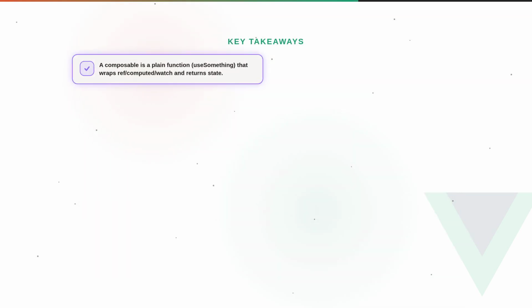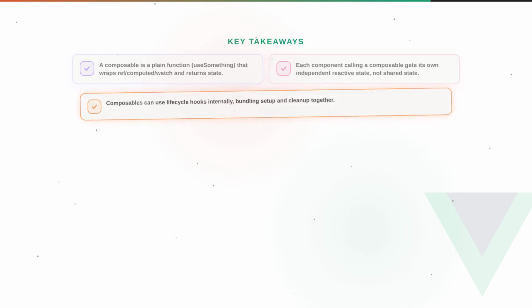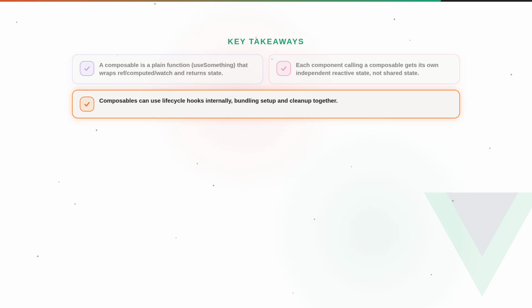A composable is a plain function, useSomething, that wraps ref, computed, and watch and returns state. Each component calling a composable gets its own independent reactive state, not shared state. Composables can use lifecycle hooks internally, bundling setup and cleanup together.